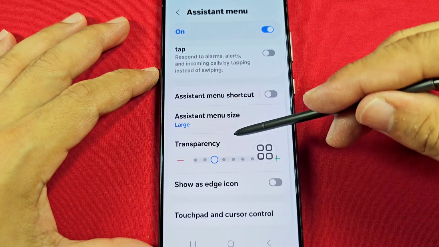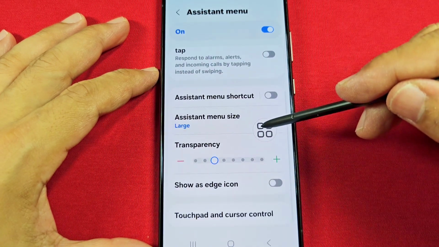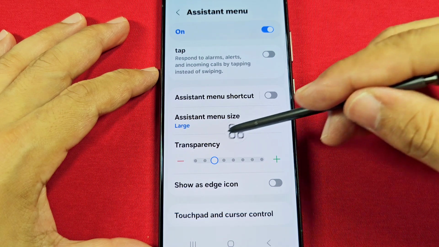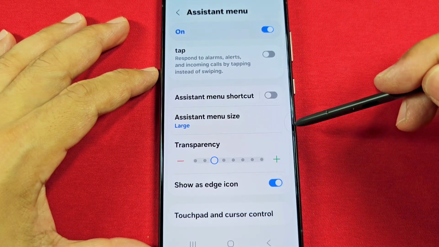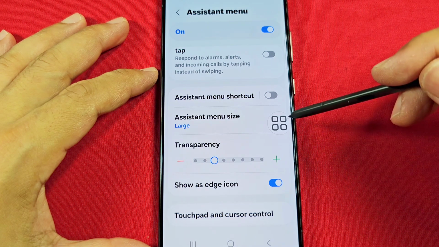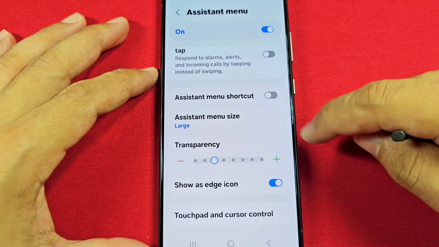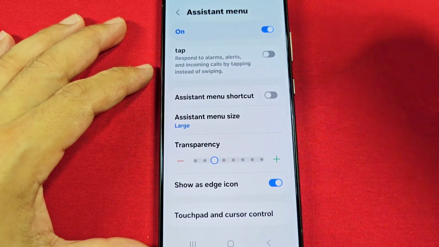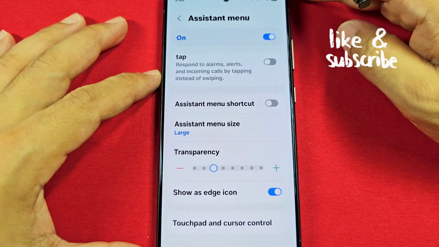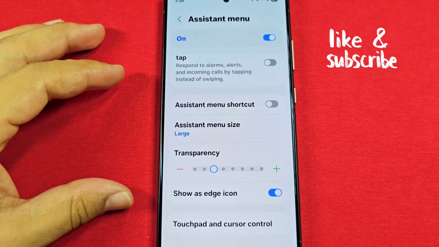And finally, have it appear as an edge icon. So instead of it just being in any random spot, with this turned on, it'll be on the edge over here. Okay, you can see as I put my pen to it, or if I simply just single tap on it, that's going to bring it out for me. So instead of having it floating all over the screen, you can have it as an edge icon. And again, you can come back here and turn it off like so.